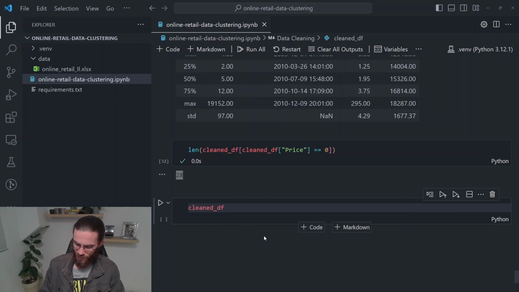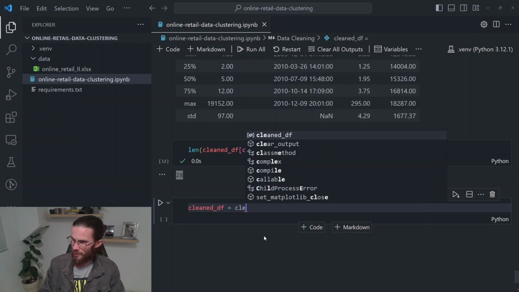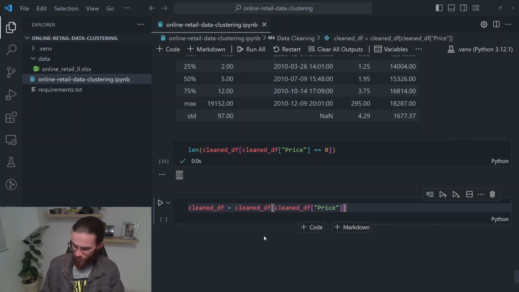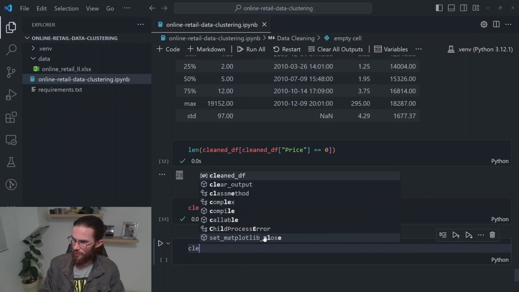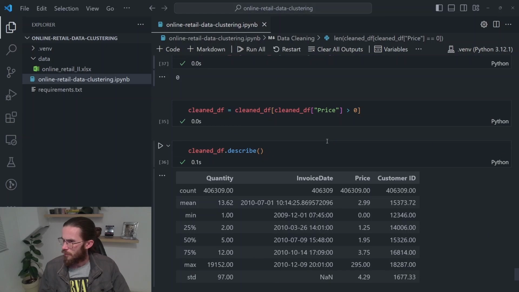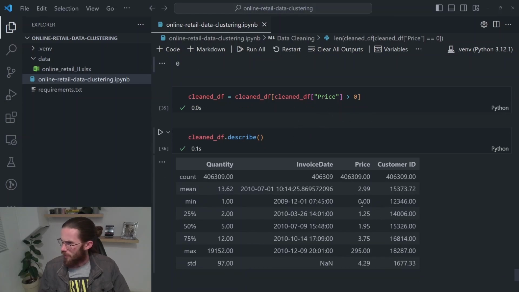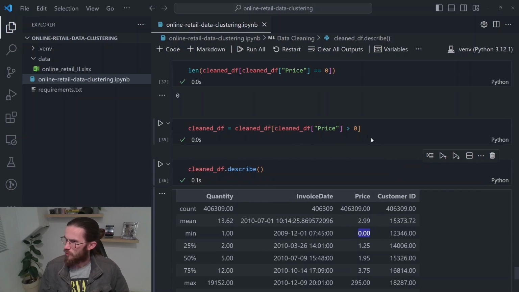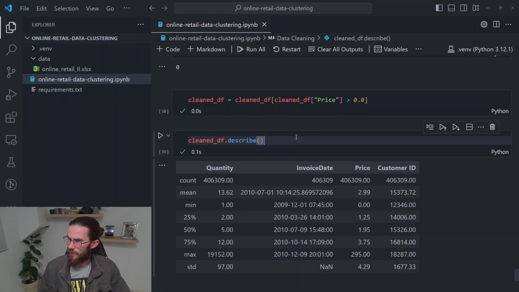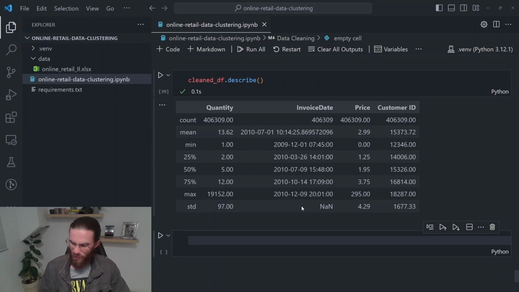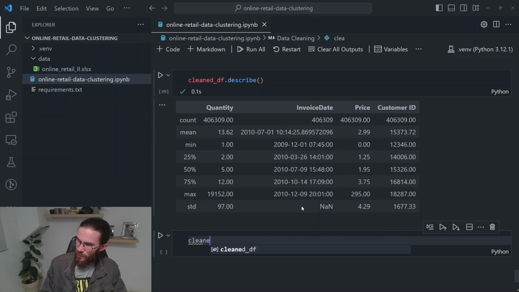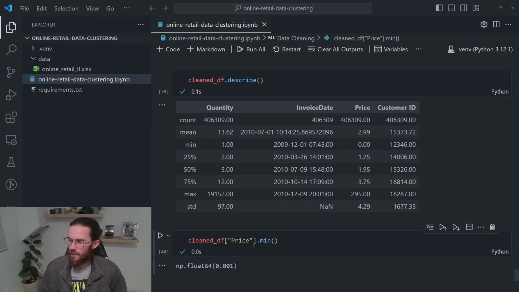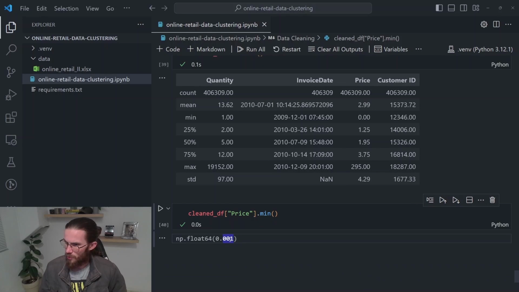We can say cleaned df equals cleaned df is greater than 0. Let's run that and do a describe once more. So this is really weird. My minimum is 0.00. It might just be a really small number, but that's really strange. I wonder what's going on there. Well, let's actually take a look at what our cleaned df minimum is for price. Okay, it looks like we've got a really small price over here of 0.01.